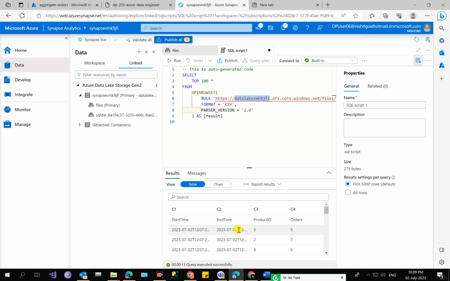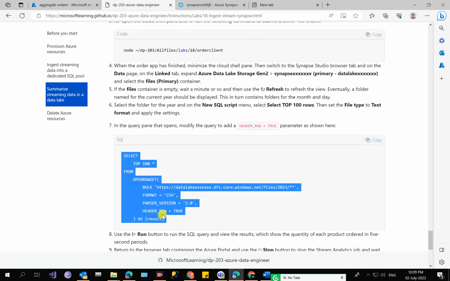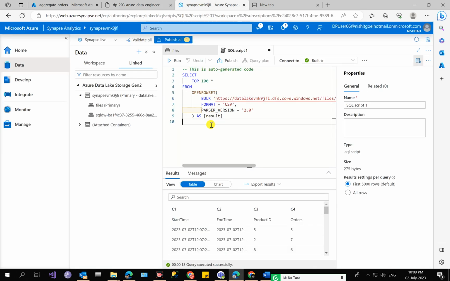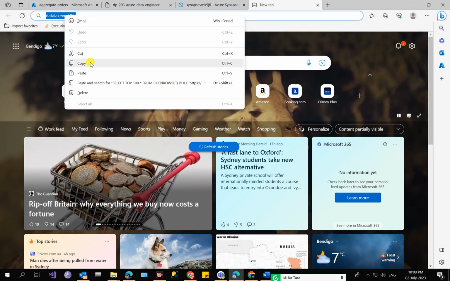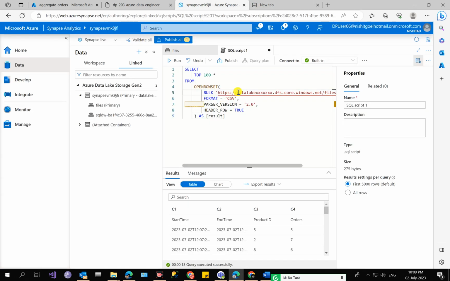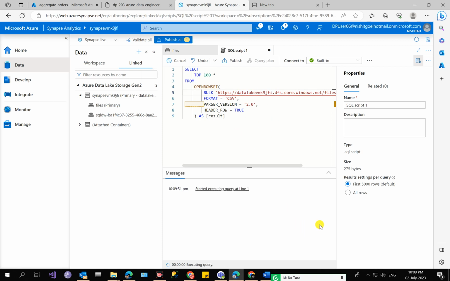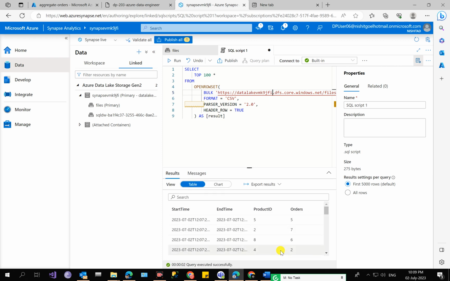Because our first header row is C1, C2, C3, but we want the second row as the first one. We don't want this one. So we need to put header row equal to true. So we'll Control C, Control A, Control V and change our account name. And run the script. You can see our header row C1, C2 is gone and it is replaced by the second row.